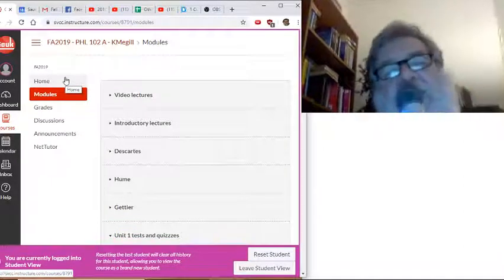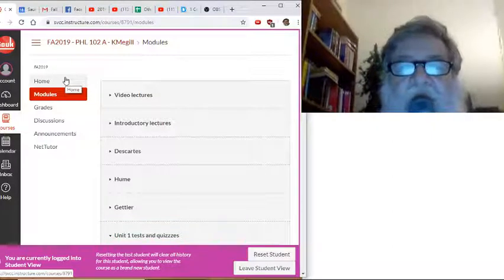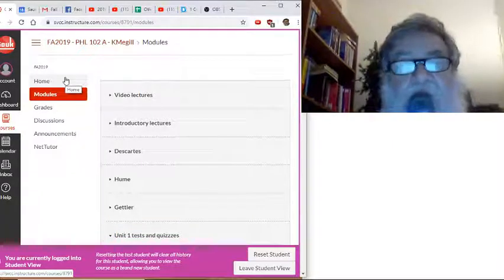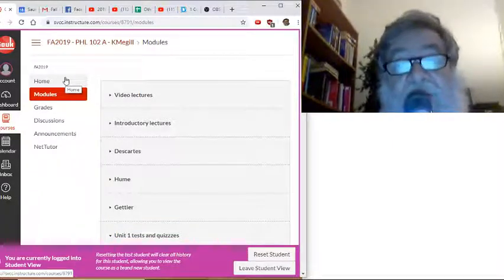Let me say a little bit about the textbook. We'll talk about it a little bit more later on. But the textbook is an anthology. What that means is it's a list of different papers by different philosophers. And we're not going to cover very many. We're going to cover about 10 readings during the semester.